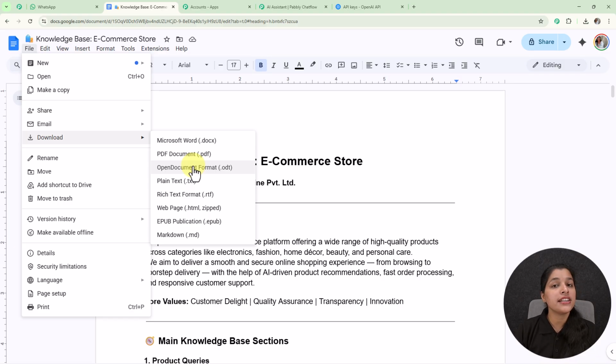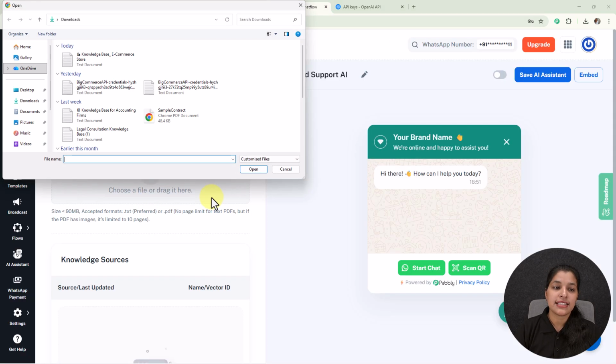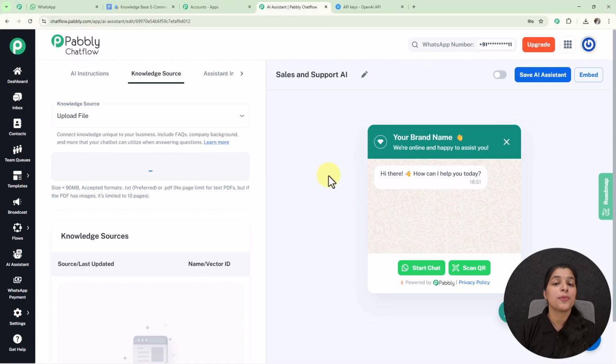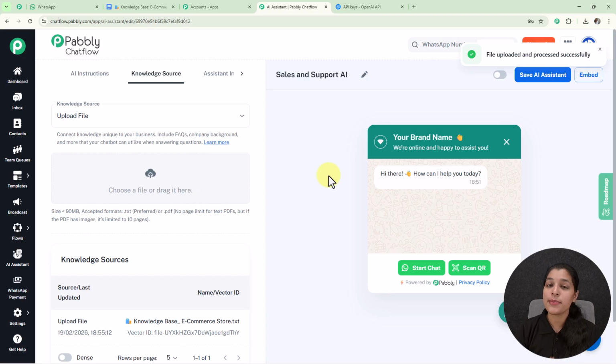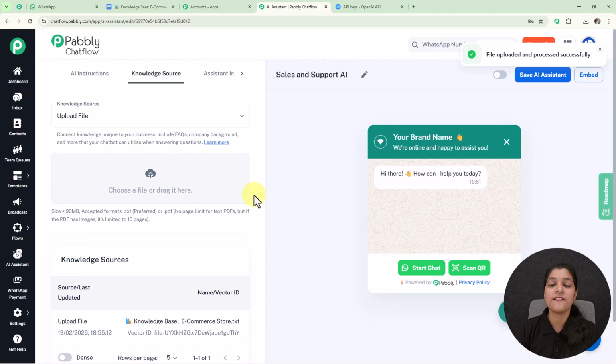And I have already downloaded my knowledge base in .txt file format, so I'm going to upload it. So I'm going to just select this button, and here I'm landed in my download section where you can see this knowledge base, that is knowledge base e-commerce store. So I'm going to upload it or provide it to my AI assistant, on the basis of which my AI assistant is going to handle the customer queries. And here we are getting this message which says file uploaded and processed successfully, and here we are getting this name and vector ID which shows we have successfully uploaded our knowledge base.